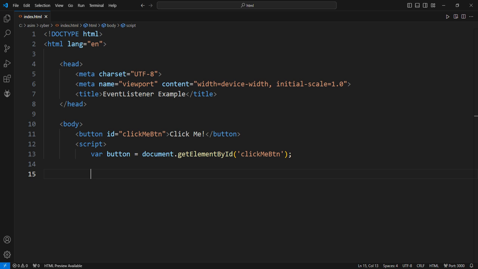addEventListener is a method used to listen for specific events on an HTML element. The first argument, click, specifies the type of event we are listening for, in this case, a mouse click. The second argument is a function that will run when the click event occurs. This makes the button interactive. When the button is clicked, the code inside the function will execute.